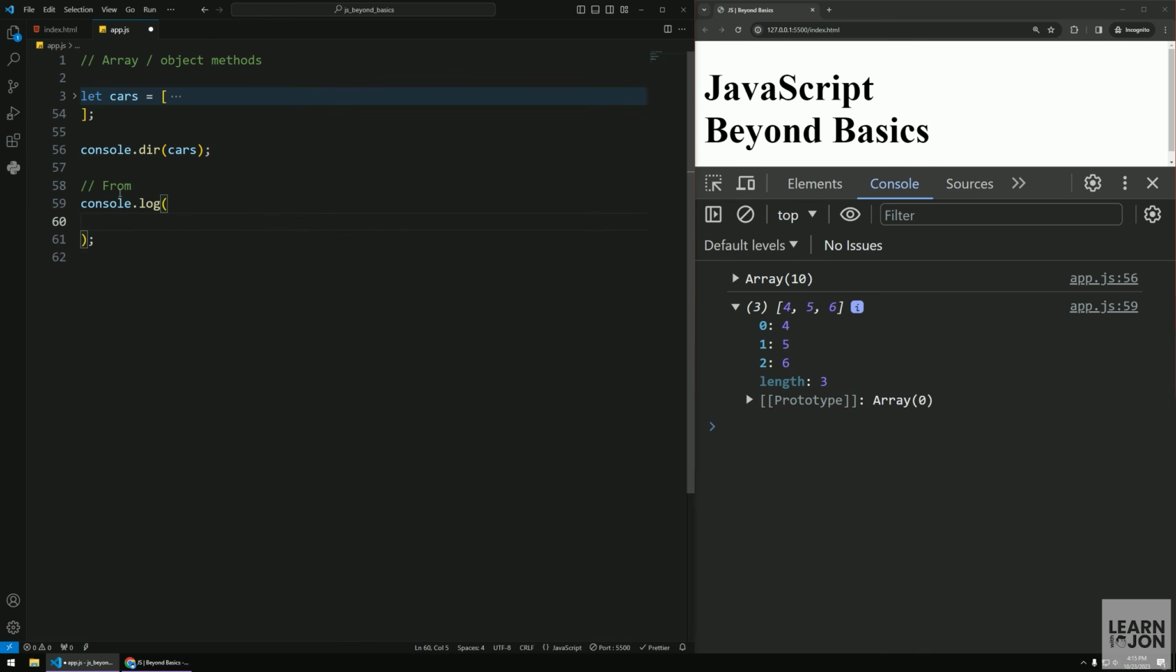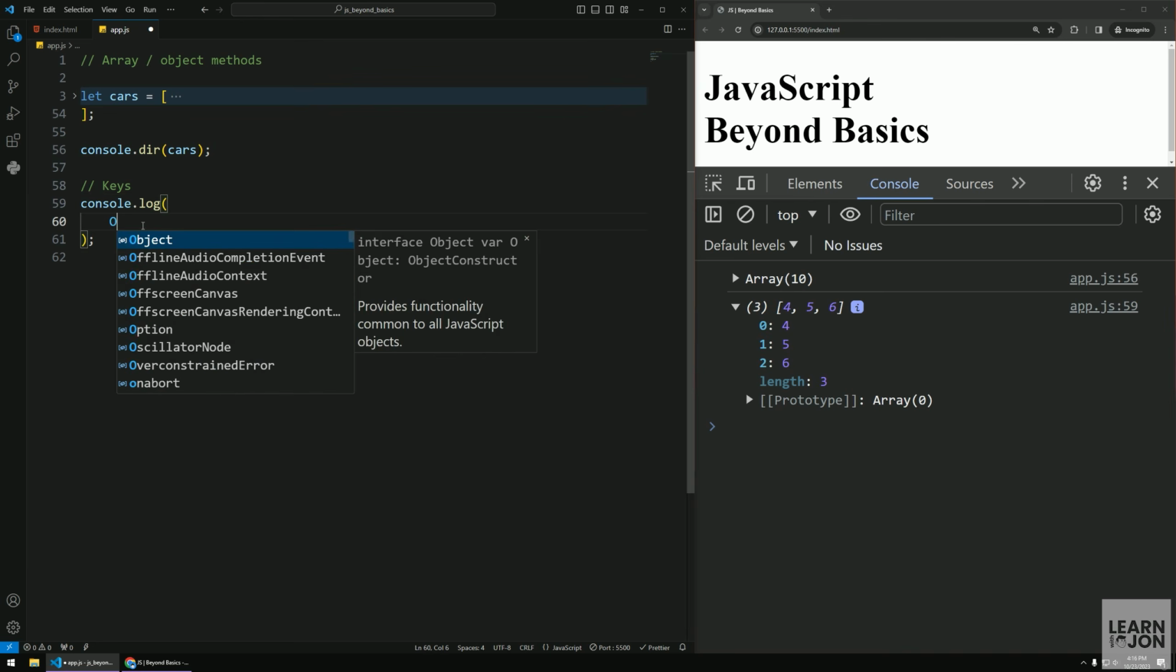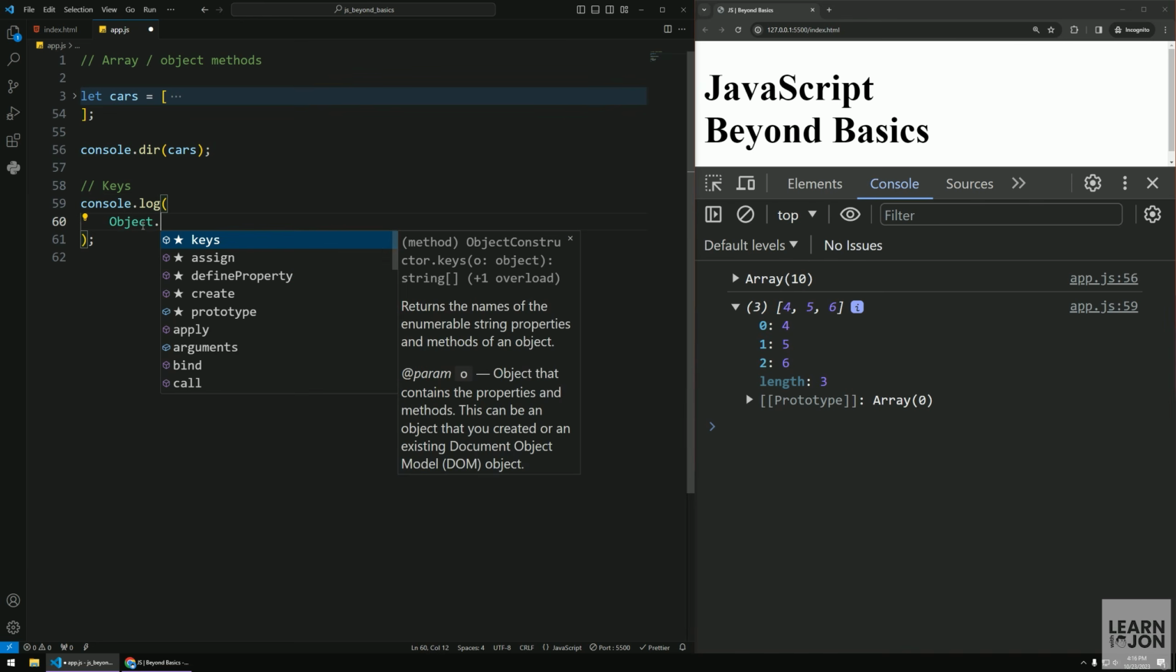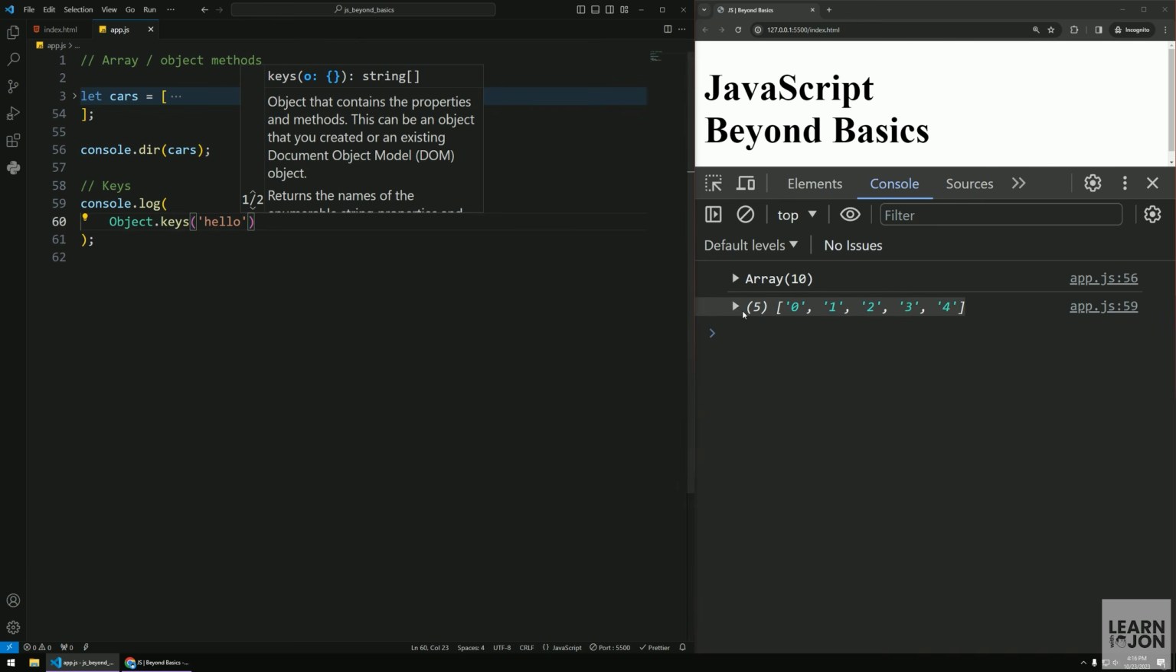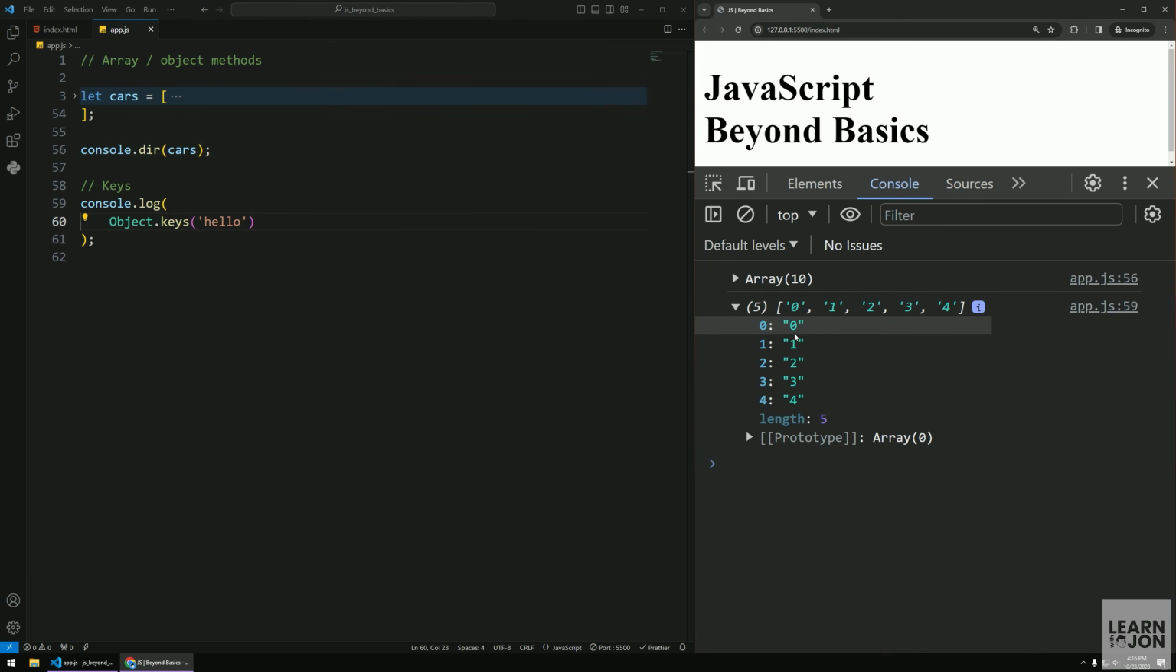Next we have keys, and this is called on the Object constructor. So let's call Object.keys, and what it does, it gives us the keys of an object or any iterable object. So if I pass a string, which is again an iterable, it gives me an array of all the indexes or the keys of that iterable. So we know that has 5 letters in it. So it goes 0, 1, 2, 3, 4, and the length is 5. So we are getting an array of 0, 1, 2, 3, 4.